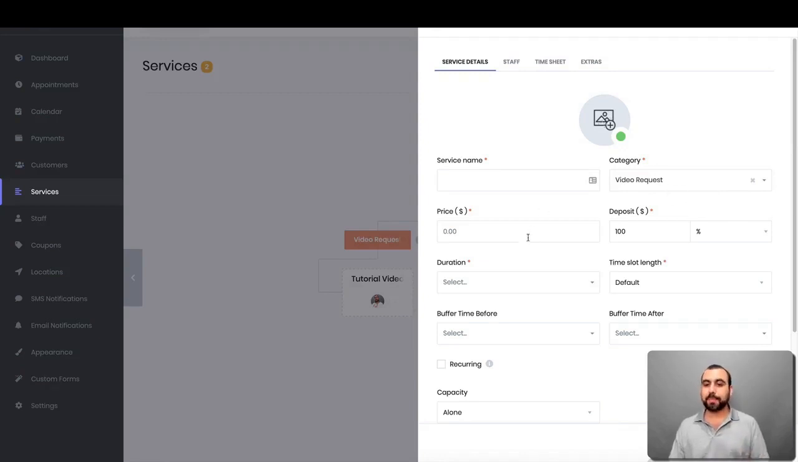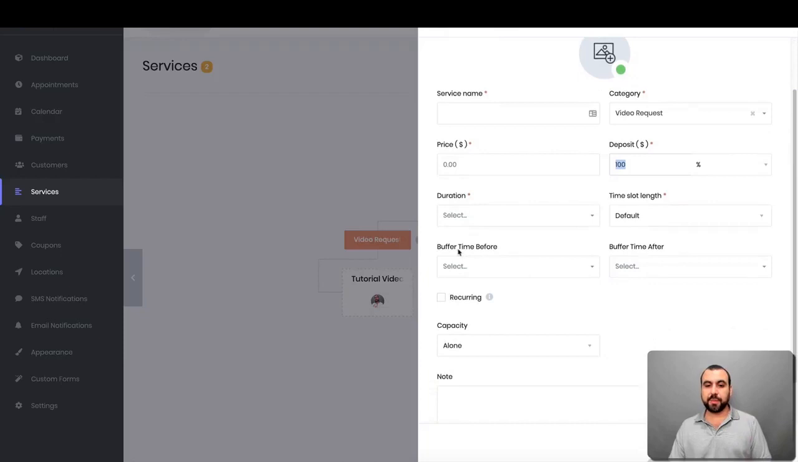You can set an image for that. Price, what's going to be the deposit, 100% or 50%. The duration of this, the time slot length, the buffer time before and the buffer time after.